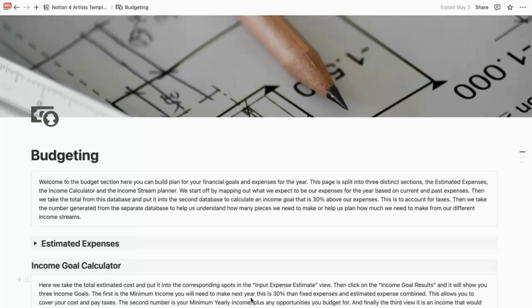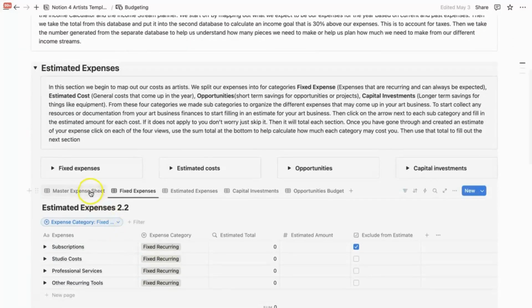We here at N4A wanted to design a budgeting system that will help you estimate your expenses for the year, use that to calculate a goal that is informed by your taxes, and then make an easy system for you to track your income and see how it progresses towards your income goal. So, in the budgeting section, we start off the same. Here we have estimated expenses.